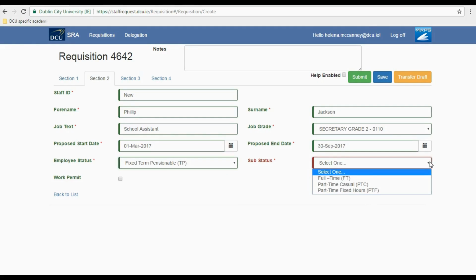Next, you select the employee substatus, which is the person's work pattern. There are 3 options. The first is full-time, which is self-explanatory. The second is part-time casual, which is only used for staff who are part-time casual and who are paid by submitting claim forms. The third is part-time fixed, for example, a fraction of a full-time role such as 3-day week, mornings only, or a 4-day week. In this scenario, Philip will be full-time.